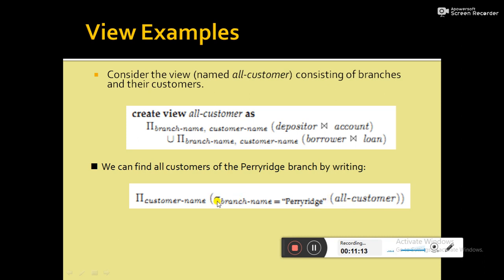Then we are selecting only those records whose branch name is Perry's, and then projecting customer name. Now look at that query. When we try to execute that relational algebra expression or that query, the query processor executes the all customer view. That means the query processor will replace the view name all customer with the definition of the view. Graphically, we can represent it that way.